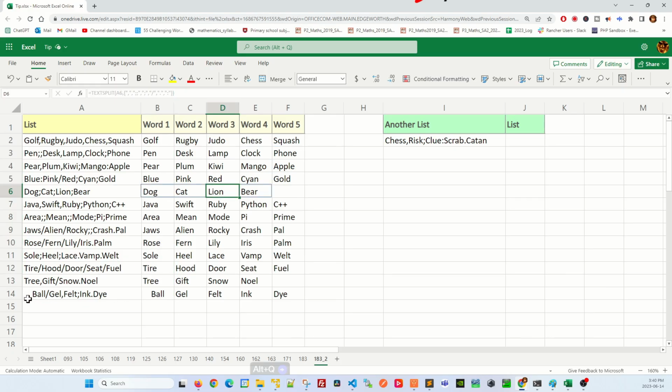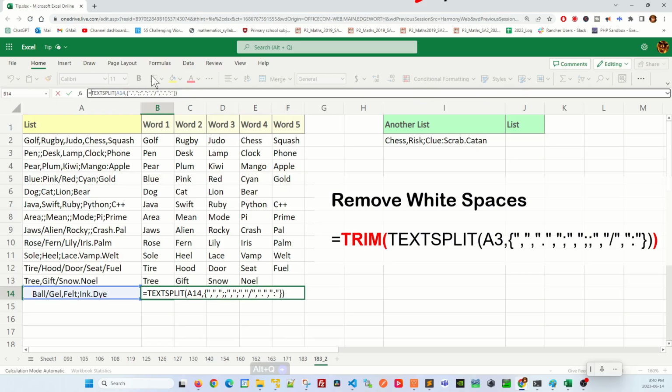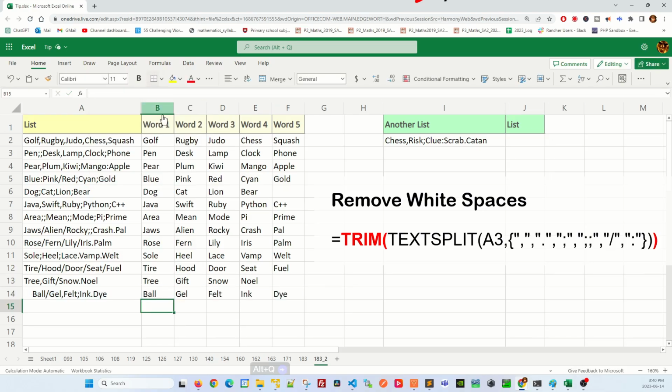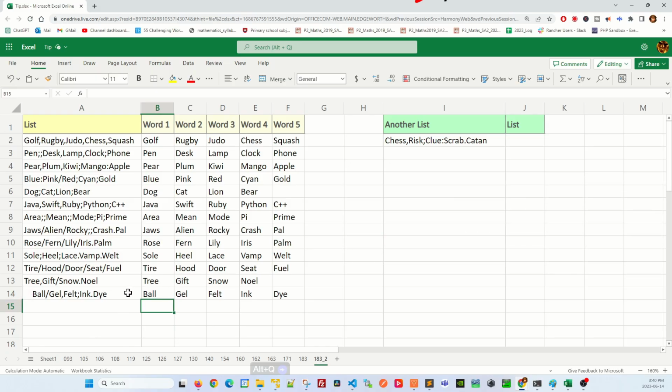And if you have white spaces, leading white spaces, no problem. You can just surround the TEXTSPLIT with a TRIM function like that, and you'll get rid of all the white spaces in front and behind.